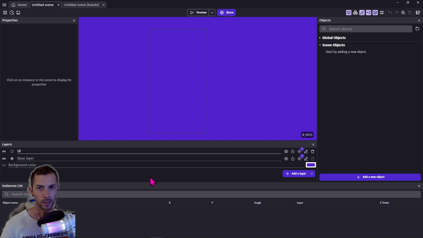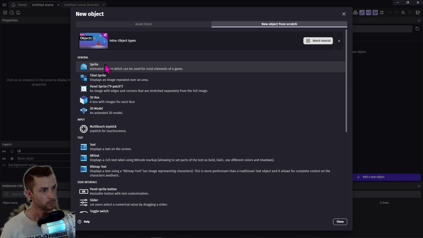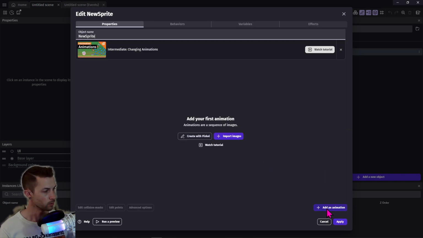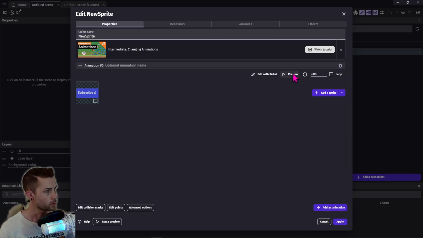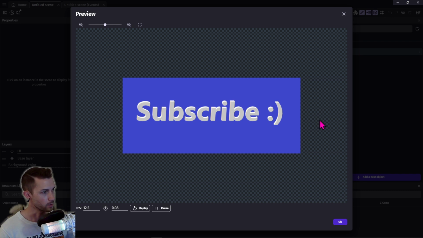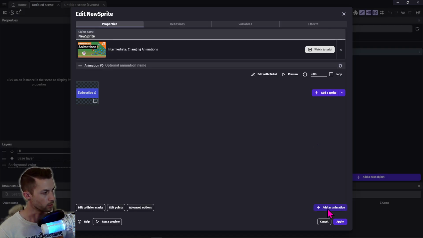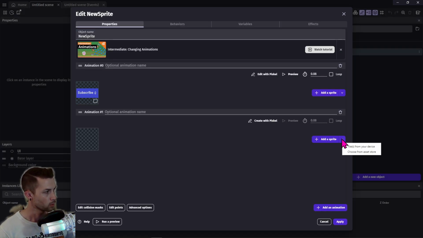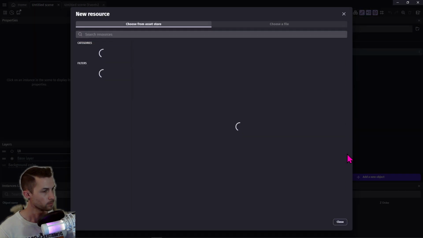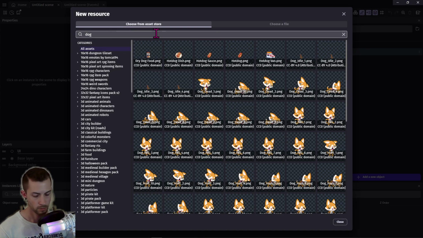Next, let's start with the player object. Click on Add New Object, click on Sprite, select Add an Animation. Now we'll want to replace this default image with something from the asset store. Click Add Animation, then click the drop-down arrow, choose from Asset Store. In this case, I'm going to search dog_jump.